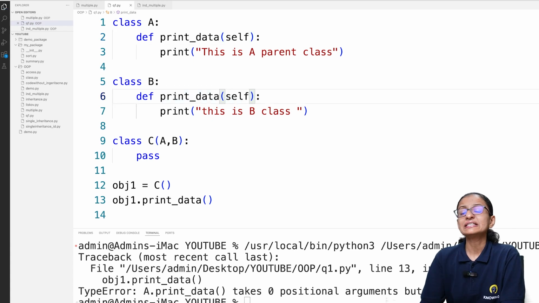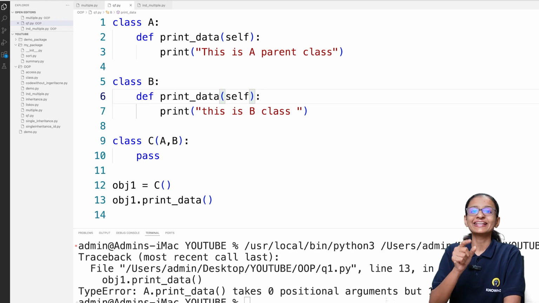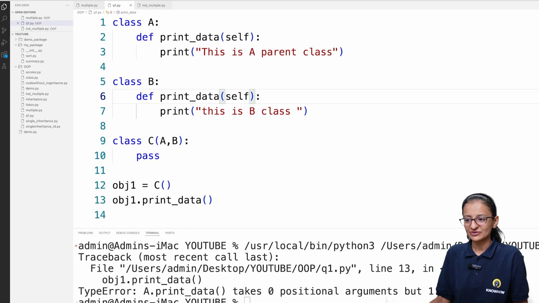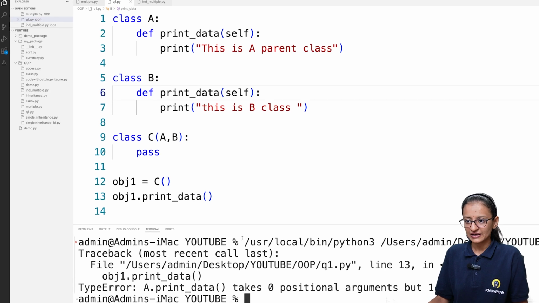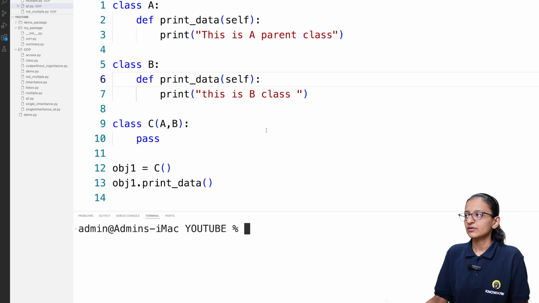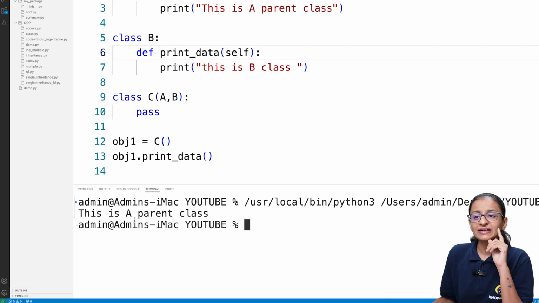Why? Because self determines which object the method is called with. That's why you need to write it. Let me save it, clear this and run it again. Here you can see that only one line is printed: this is a parent class.